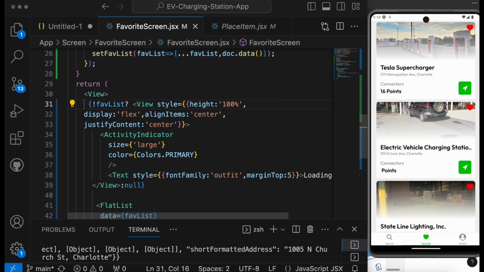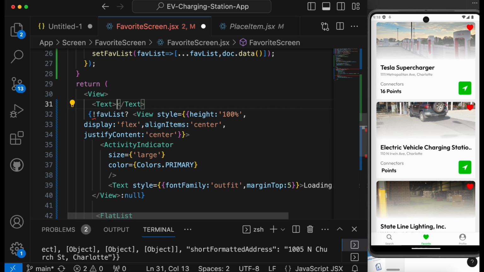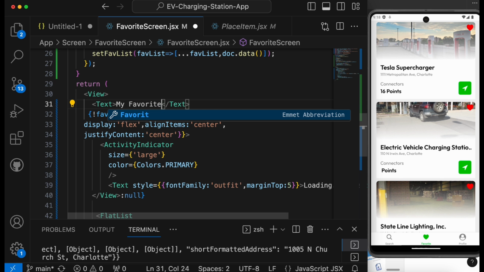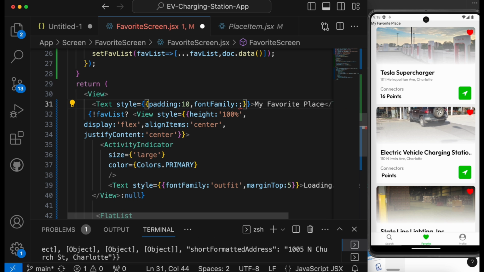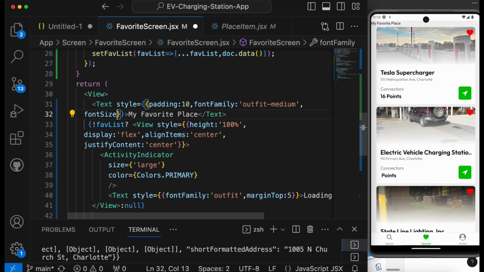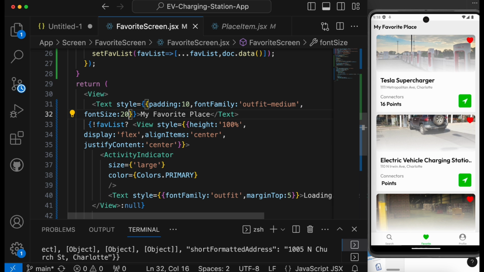Also let's give the title here. Let's add the title over here, and we can say my favorite place. Save it. And let's also add a style to this one. We'll add a padding of 10, then font family I will add outfit medium, then add font size of 20. Okay, let's add 30.